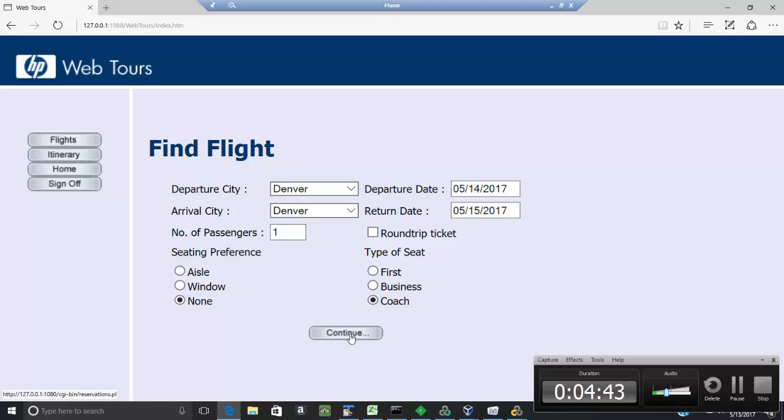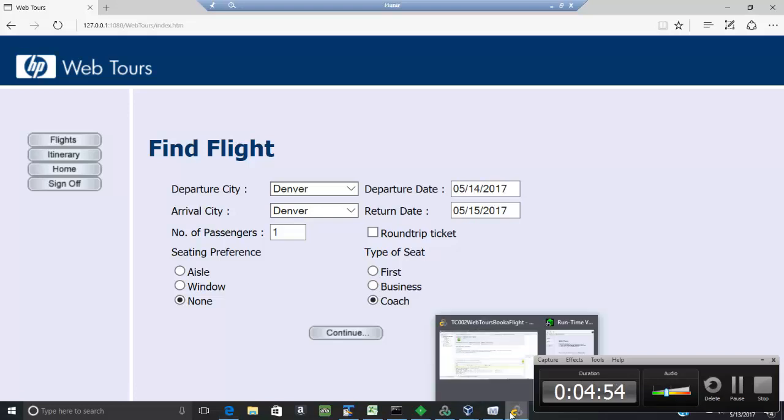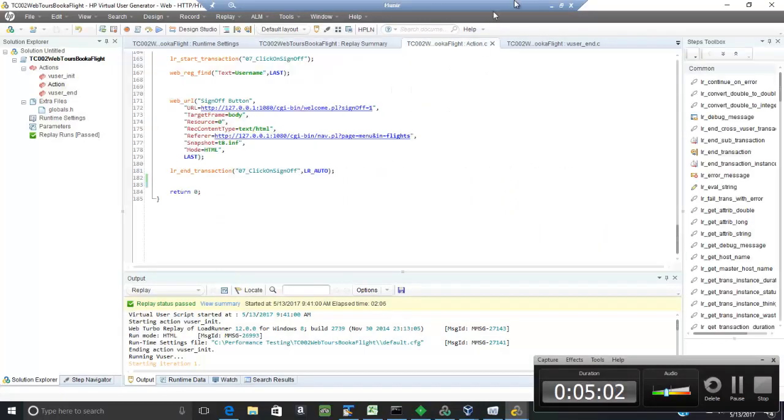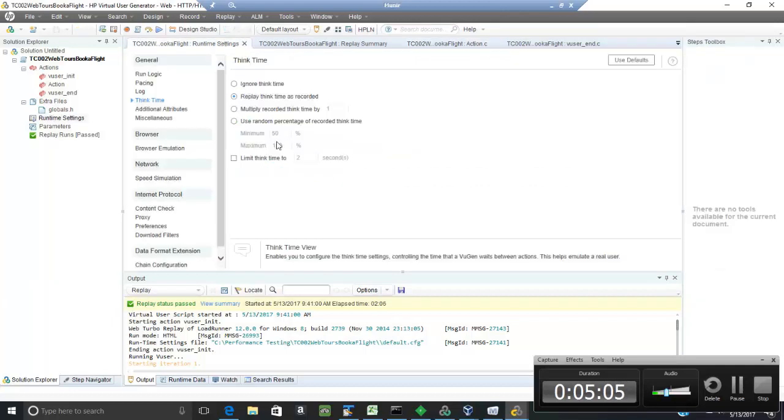That's why when we are doing something by our script, we try to make it as realistic as possible. So that's why in our script, if you take a look, in between every transaction we are putting a think time. Now let me go to the runtime settings up there. Now replay think time as recorded. If you do that, whatever think time you are inputting in your script, it will be replaying that think time exactly.